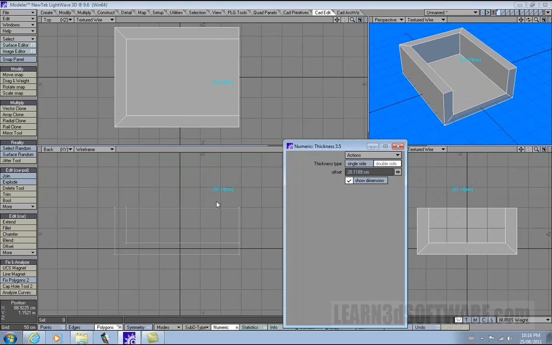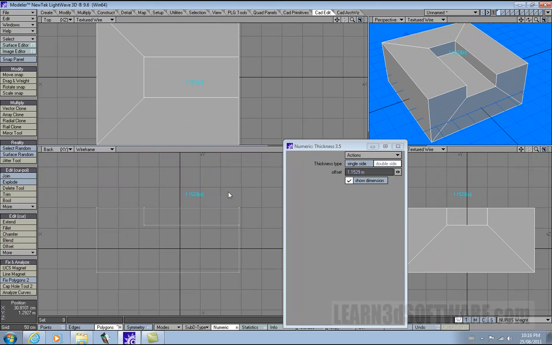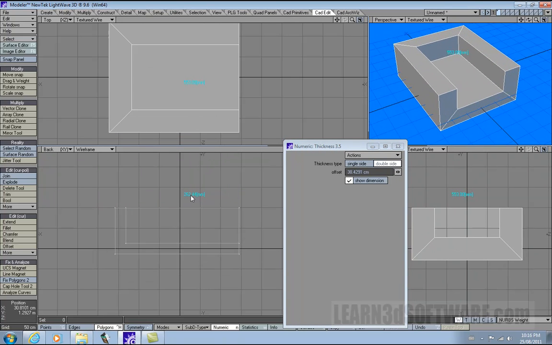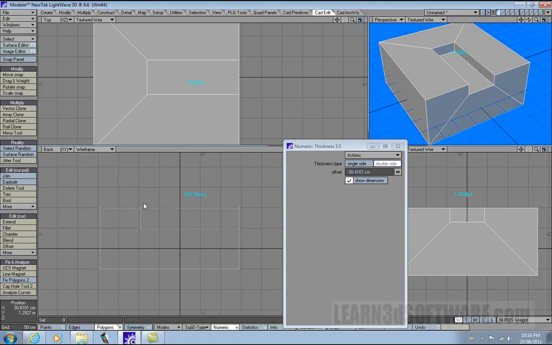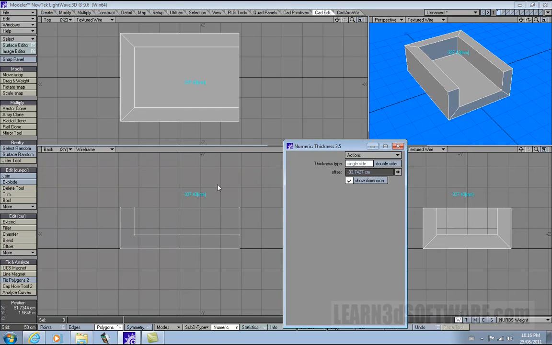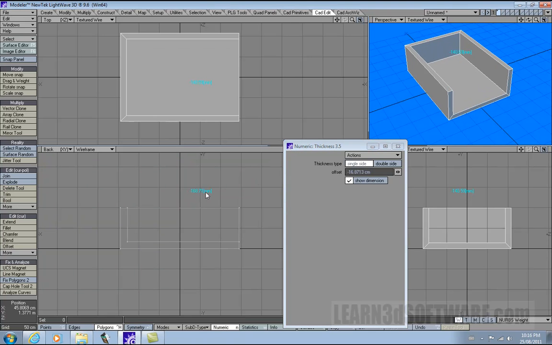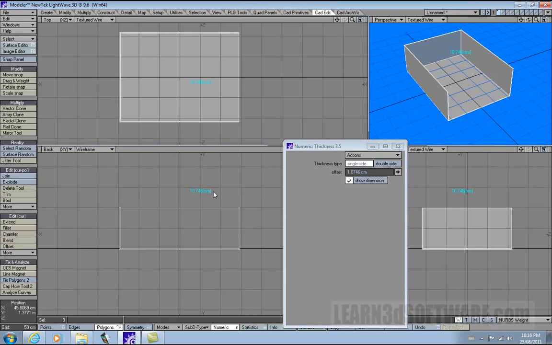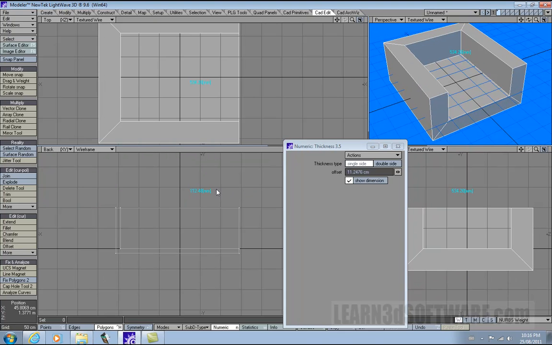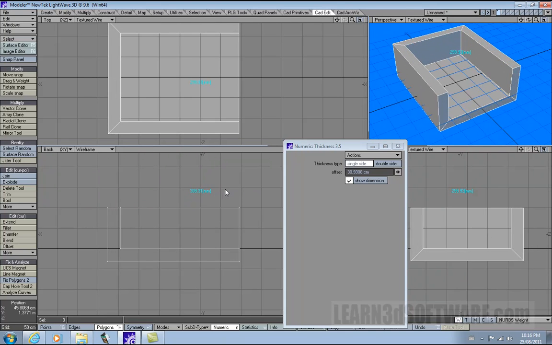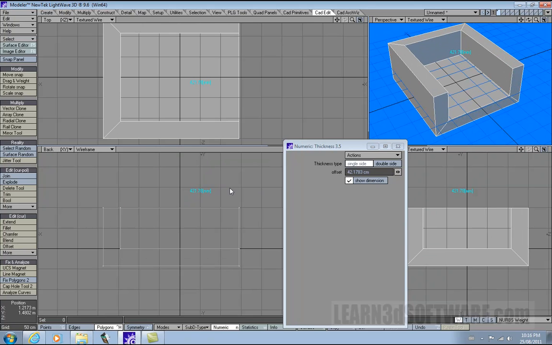Same thing. If you go double-sided, it will grow out from the polygons. See how it's getting thick. Okay. If you go single side, once again, it will grow straight out from the polygons. Okay. Or you can make it grow inward.